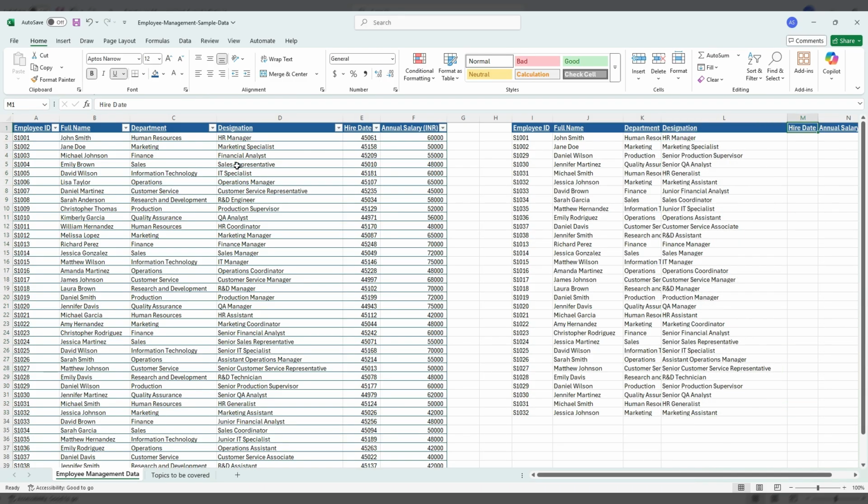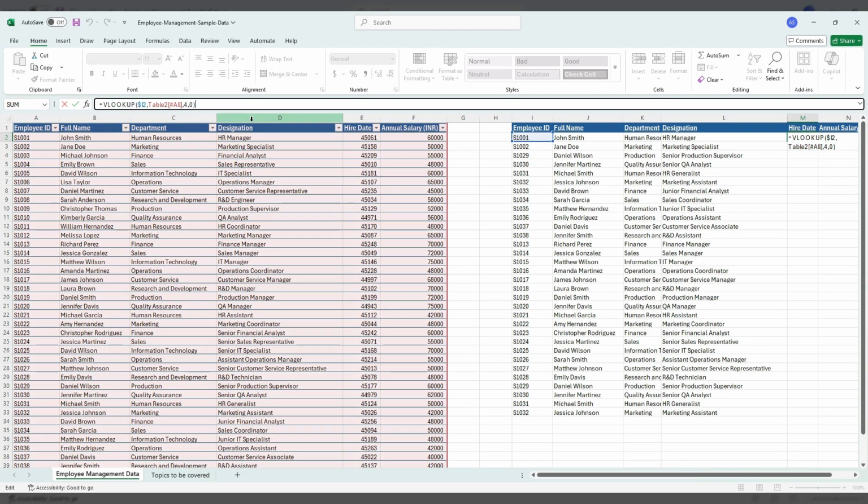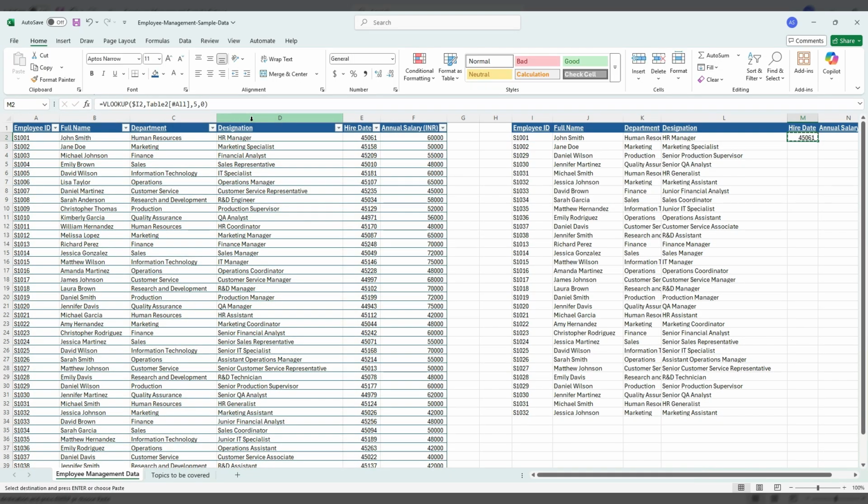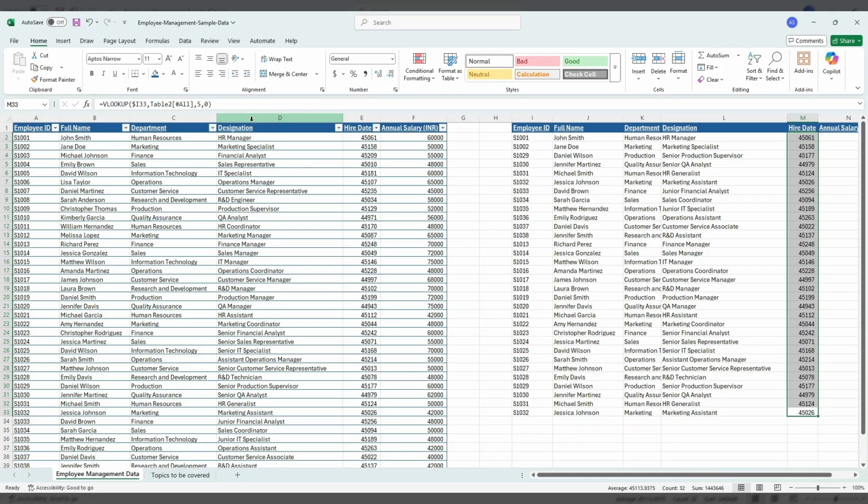And then I need to fill the hire date. What again I can do, I can copy this and paste this. If you look at the function again, the lookup value is correct, the table array is correct. The only thing you need to change is the hire date, which is in column index number 5. So I only need to change 4 to 5. Yes, this is done. Okay, now I'll click Control D.